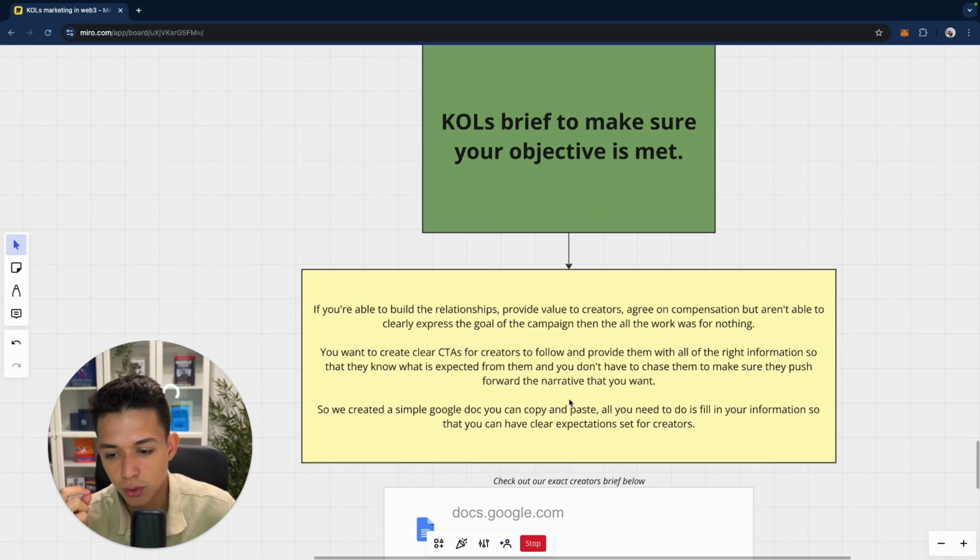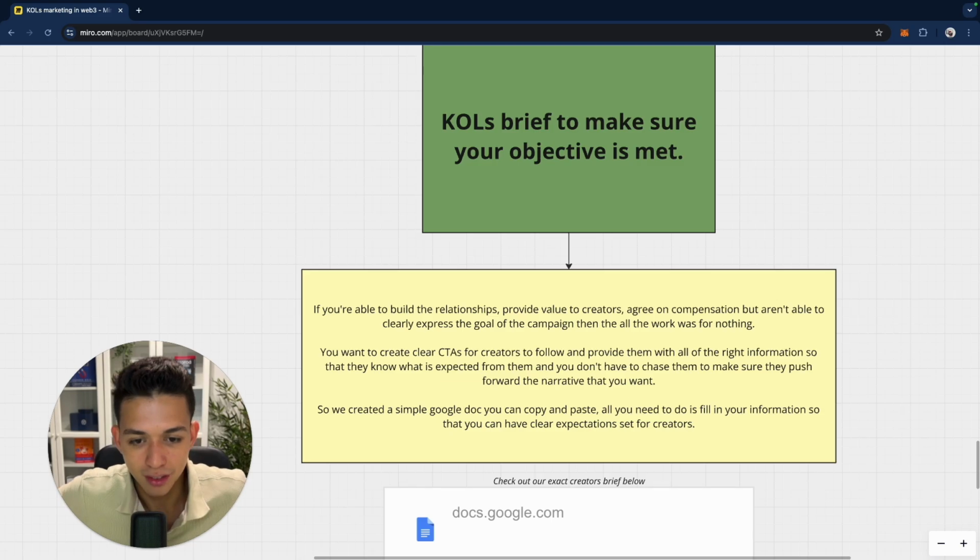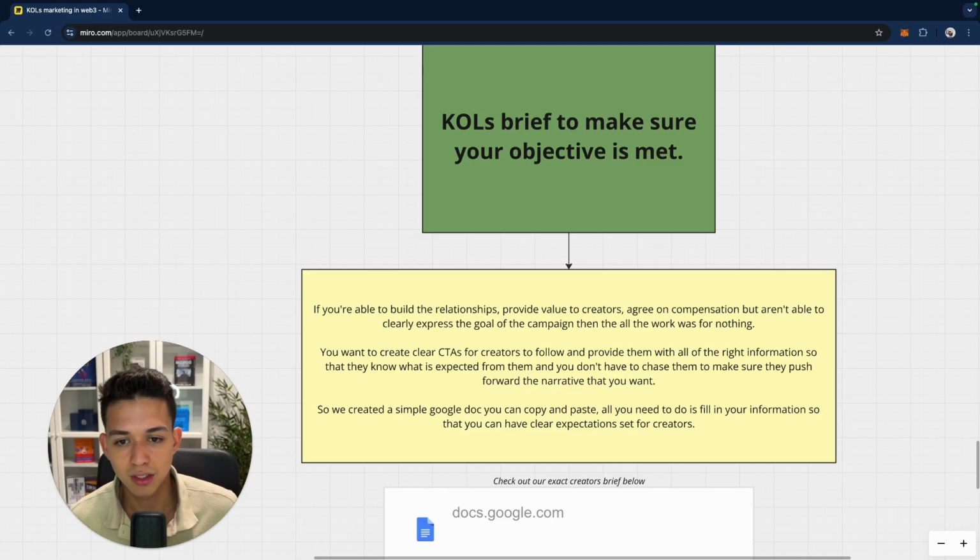So if you are able to build the relationships, you provide value to the creators, agree on compensation, but aren't able to clearly express the goals of the campaign, then all the work you've done for the last couple of months is pretty much for nothing, right? That's like, hey, we've nurtured these relationships for months. We're finally ready to do an activation, but we can't give creators a clear vision of what the activation looks like. Then the whole work that you've done just goes unnoticed.